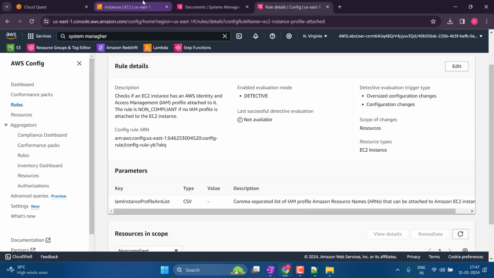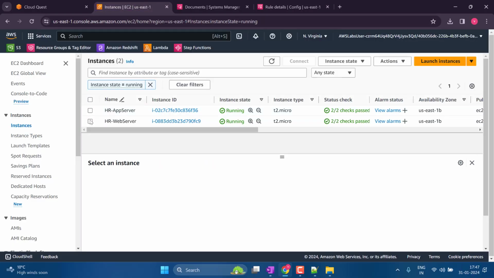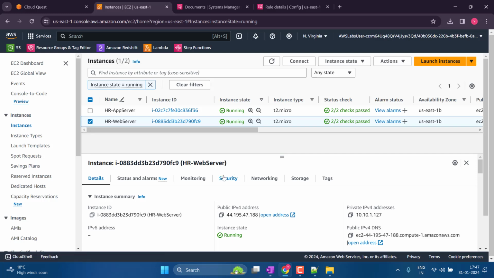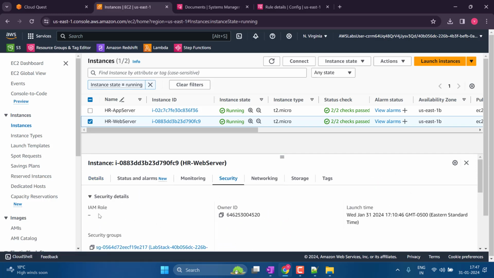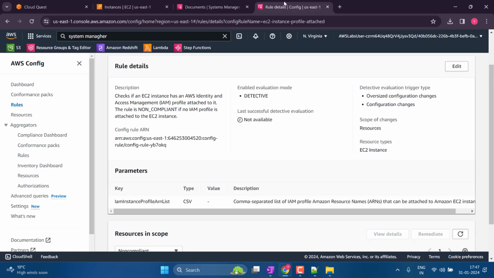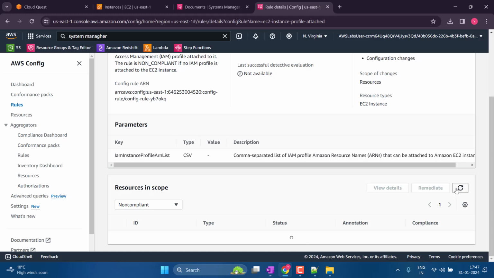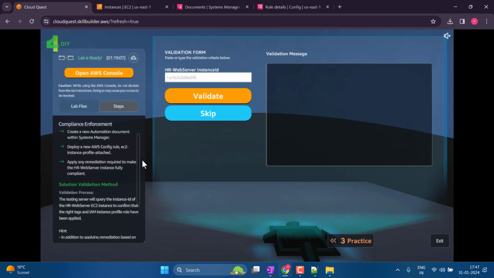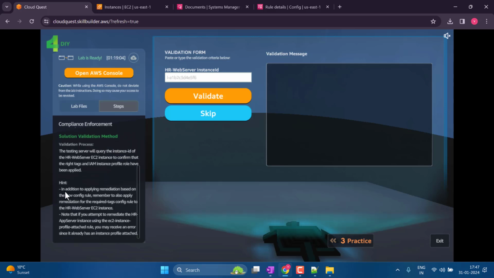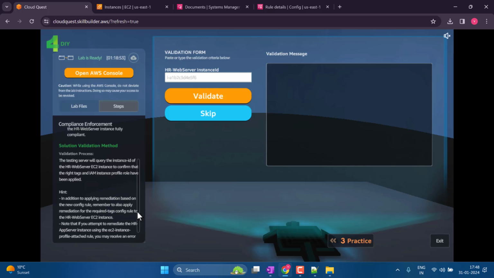Why am I saying the web server? Because do you guys remember the web server is missing the profile? I think what? Security? You can see it's missing that profile. So let's see. I hope I added the correct rule. Let's see if they gave any hints for us. Yeah, using the EC2 instance profile attacher role. Oh, there is already one. Okay, app server, it has it, so we are good. It's okay, ignore it.